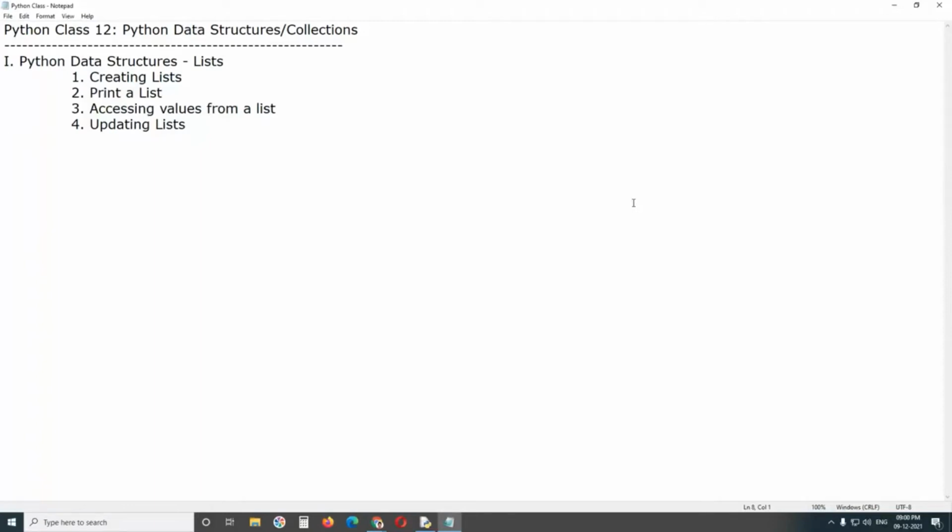Python data structures or collections. Yesterday we started this chapter and discussed four operations on Python lists. I already explained that the Python programming language has four collection data types: list, tuple, set, and dictionary. They have different characteristics based on the declaration and the usage. Next, we started with lists.